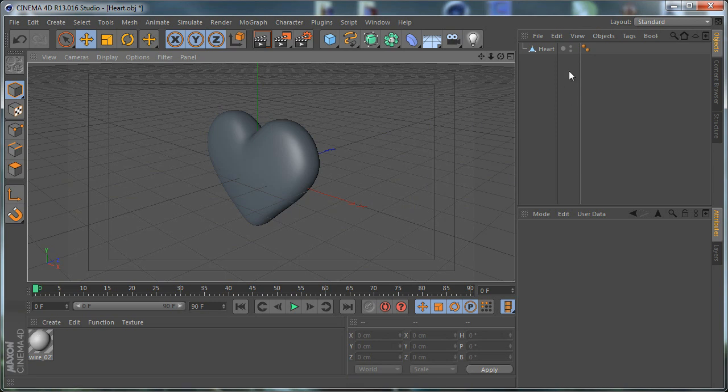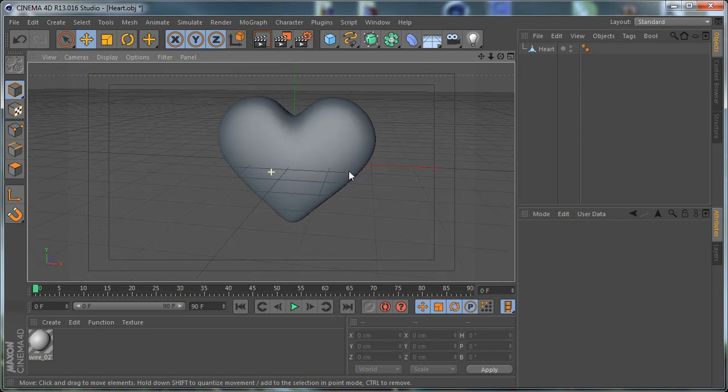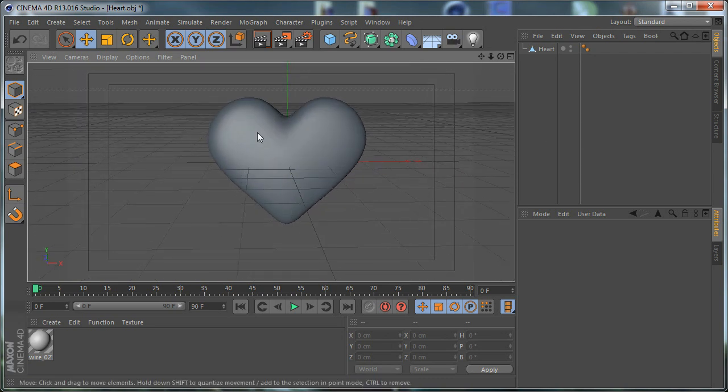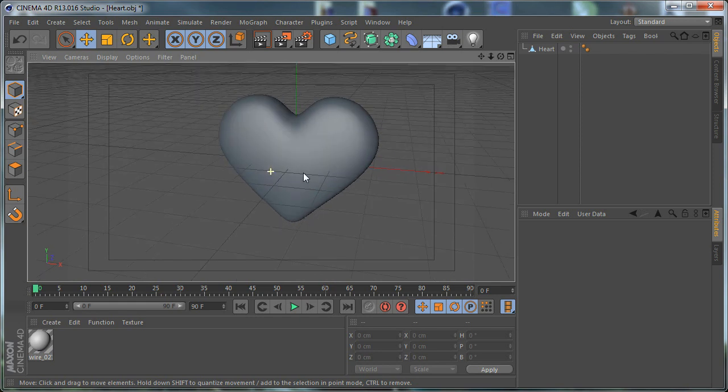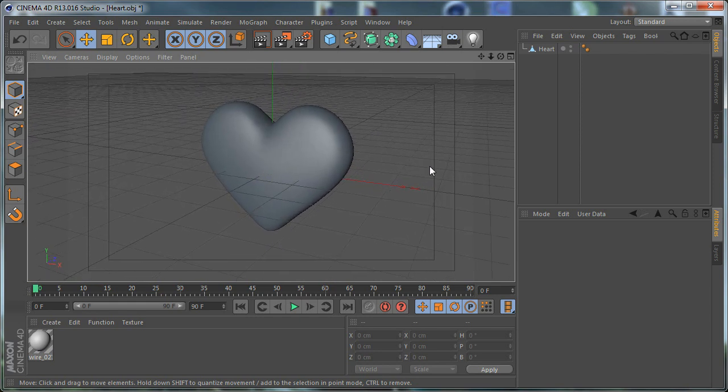In today's tutorial we are going to create a cool animation for Valentine's Day. So let's get started. I've already imported my 3D heart, and we are going to focus on creating the animation and not the 3D model, which is pretty easy to create, and you can probably find one free online.